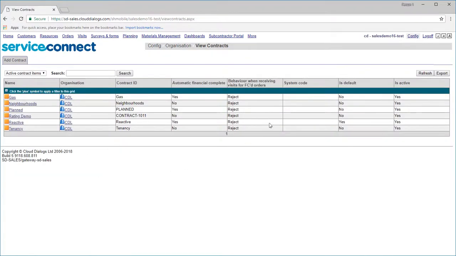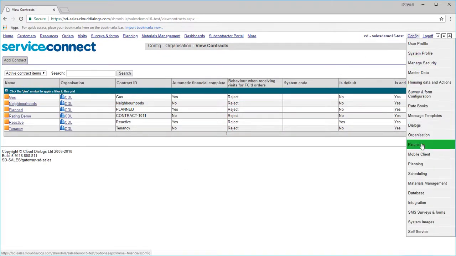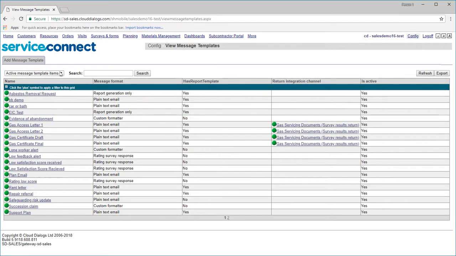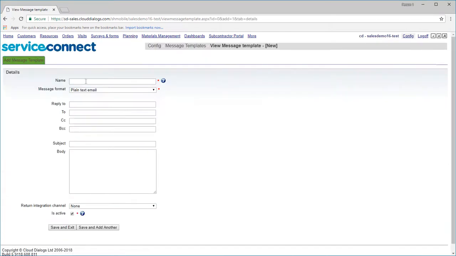Alright, so first you need to set up a message template. To do this, go Config, Message Templates, and then Add Message Template. You want to name this something like Low Satisfaction Score Received.